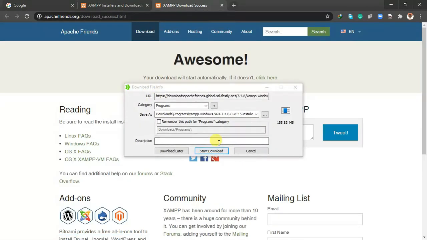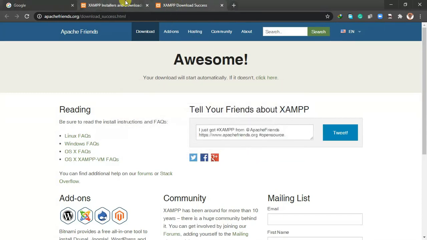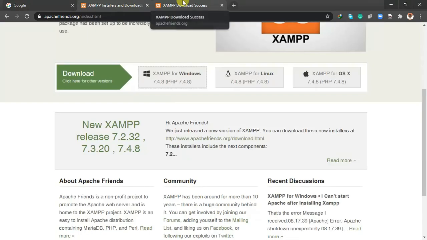Sorry, I'm not going to download it because I already have XAMPP installed in my system, so I don't need to download it again. So I'm going to cancel it. For you guys, once you've downloaded XAMPP, you go to your download location, locate it and install it. For this video, I'm not going to show you how to do that. I already have a video on how to install XAMPP, so I'll put the link in the description below, so you can go there and watch how to install XAMPP.